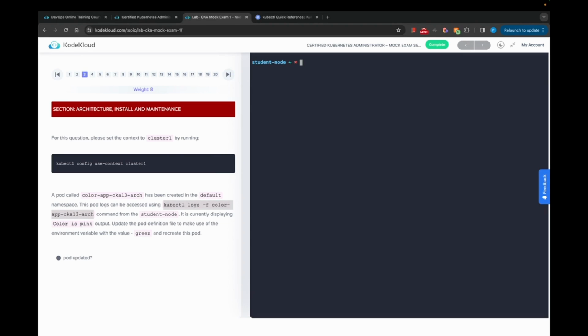Next, update the pod definition file to make use of the environment variable with the value green. So let's go ahead and do a k get pods, and then we're going to k get pods color.